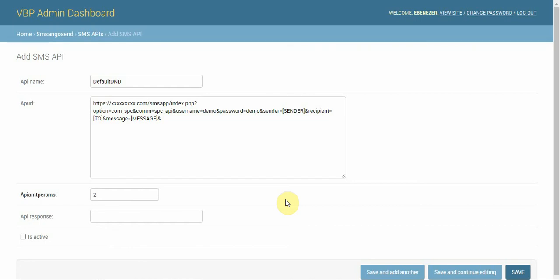So some APIs might give you a long sentence. You don't need to input the long sentence inside the API response. All you need to do is to get a very unique word or figure that you know. Example: some API would return 1701. Some API will return successfully sent. Some API will return okay. Some API will return success, and so on and so forth.